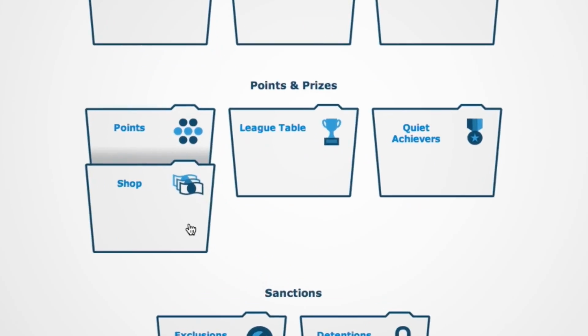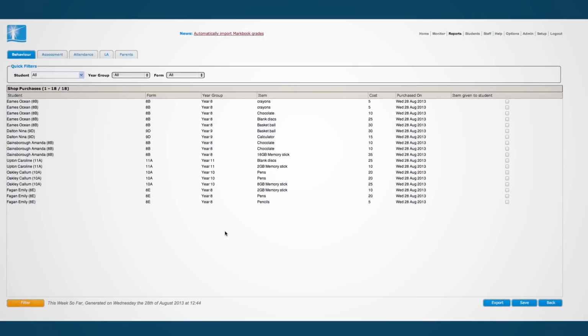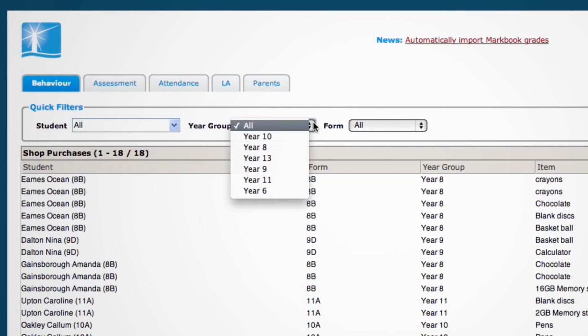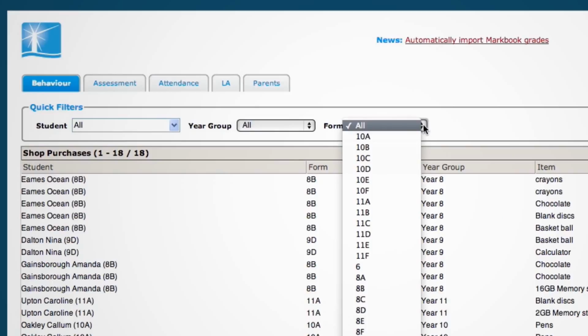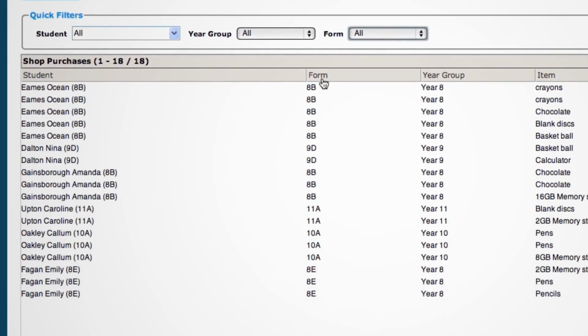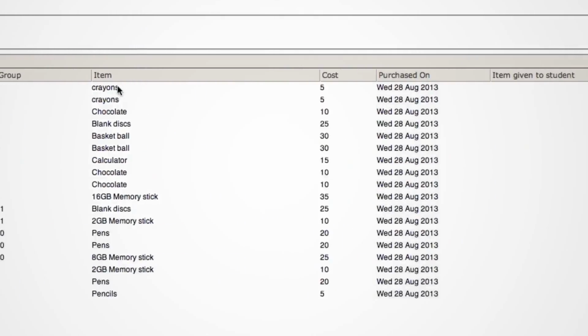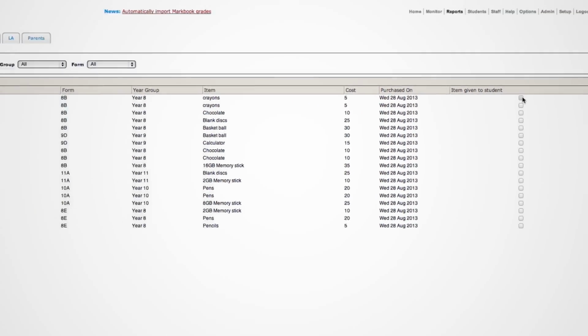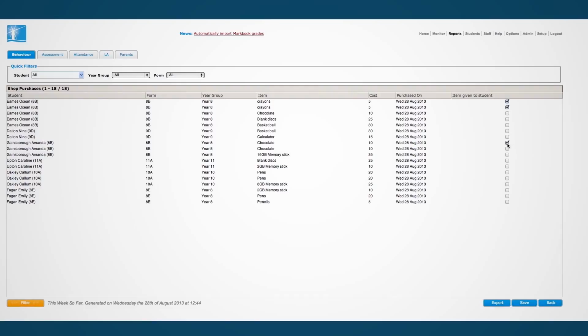Shop. The shop report shows all shop items purchased by students within the school. You can use the quick filters to search for a specific student, year group or form. In the list view you have all students, their form group, year group, the items purchased and the cost of the item, the date purchased and whether or not the item has been given to the student. This is a great report for the school shop team to keep track of stock counts and to create a paper trail for the purchases made within school.